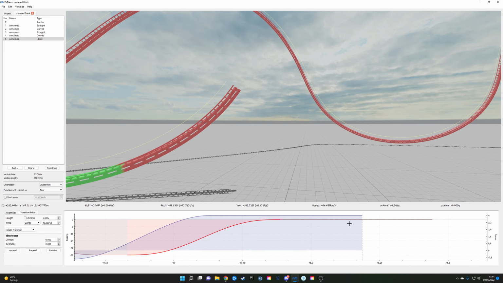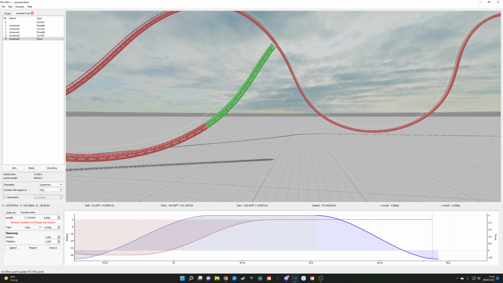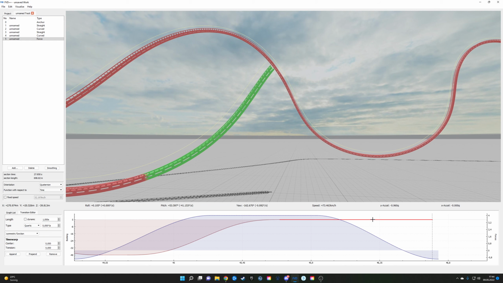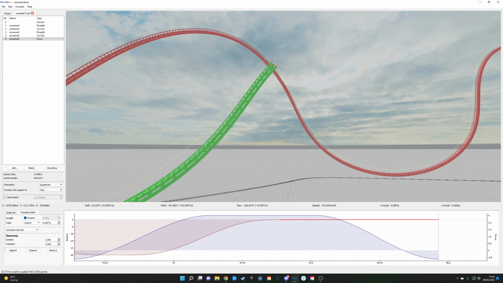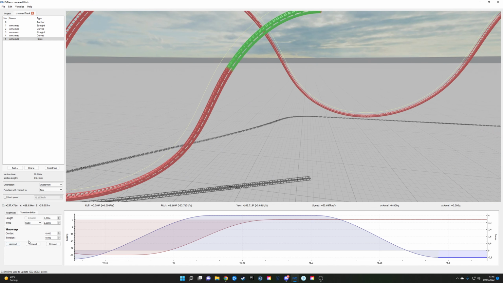Now let's go for an even more crazy airtime here. Let's go for 0.8. Make this a dynamic section so you don't have to worry about it. And let's only go to 0.8. Now I'm going to tell you a secret for some extra spicy airtime hits. You're going to append it.